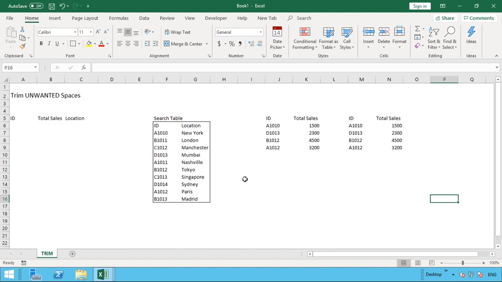So in this scenario, we've got two sets of data, both look exactly the same. We've got columns J to K, and we've also got columns M to N. You can see we've got an ID and some sales data, and that ID is a location ID. We want to return the location name from our search table in columns F and G. So we'll jump straight in.